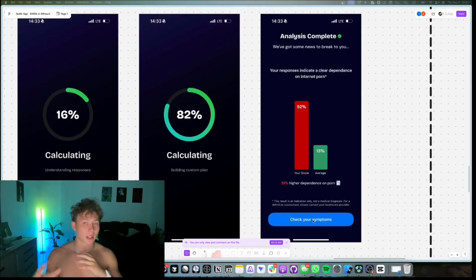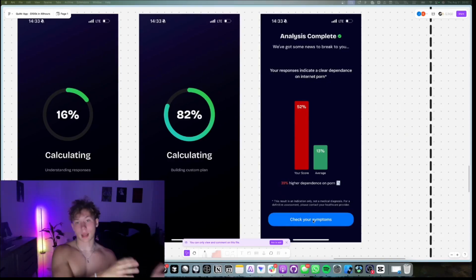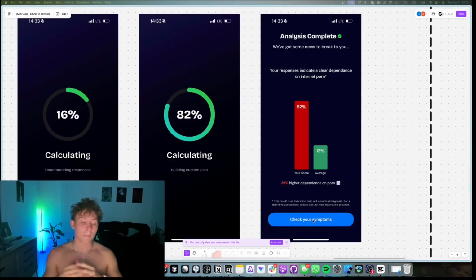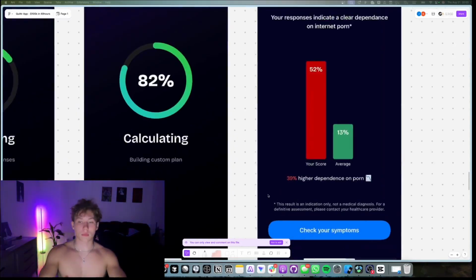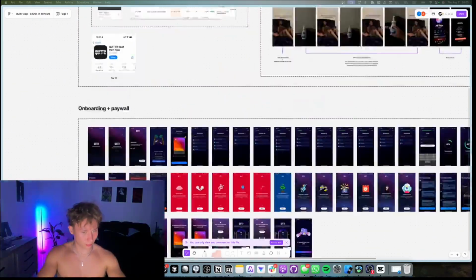And this check your symptoms button. So one, this screen scares you. And two, it nudges you into the next screen. And every subsequent screen, yes, it adds friction, but it also increases your intent to buy. So it's all very important.